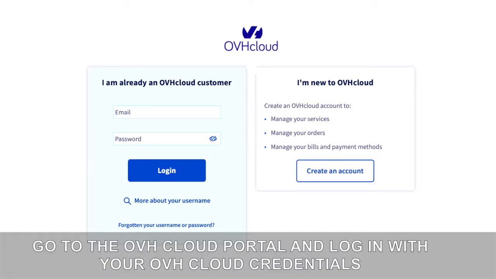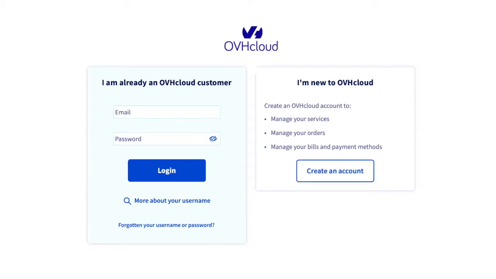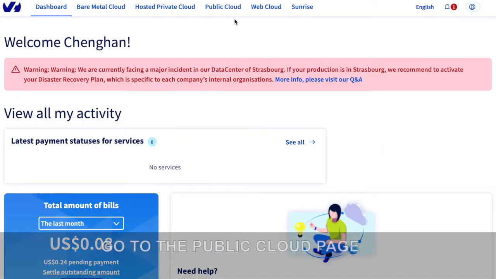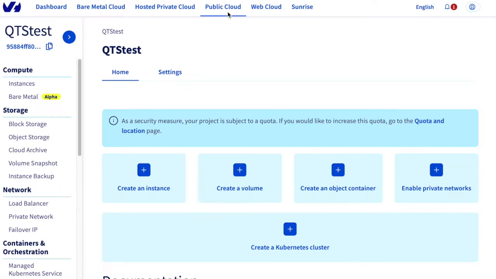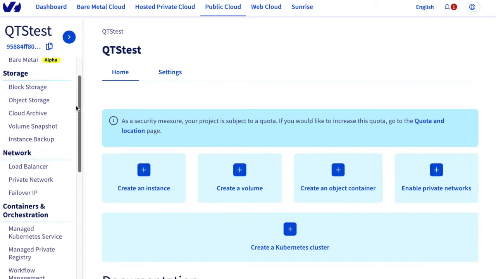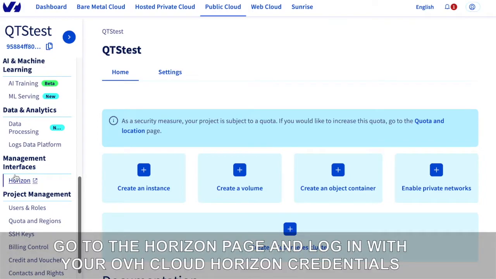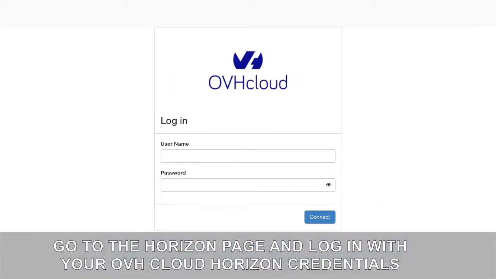Go to the OVHcloud portal and log in with your OVHcloud credentials. Go to the public cloud page. Go to the Horizon page and log in with your OVHcloud Horizon credentials.